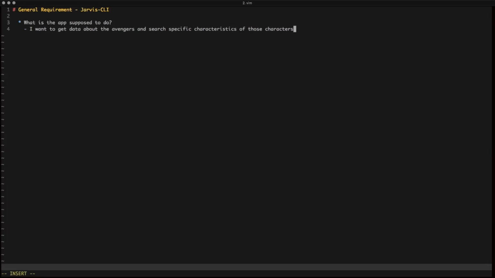Okay, so that sounds like a very business type sentence. You'll hear sentences like this a lot. But again, your responsibility as a software developer is to take this and translate it down into concrete action items that you can then go and write code to fulfill. So you say, okay, all right, you want to get data about the Avengers. Let's break that part down.